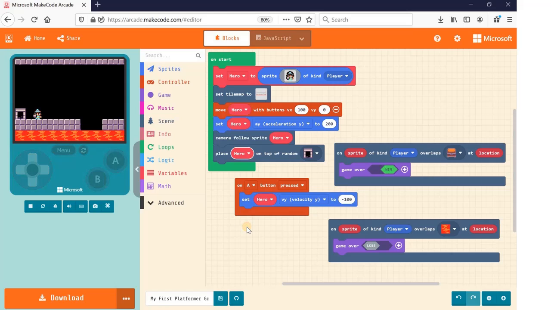Alright, so we have created a very simple platform game that has a front view scene, and we also incorporated what we learned today, which is the motion and also button control. So before we end today's session, let's do a quick recap of what we learned.